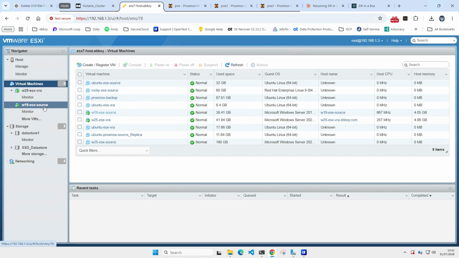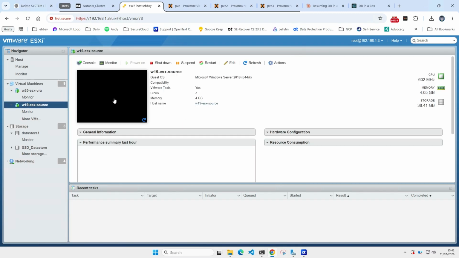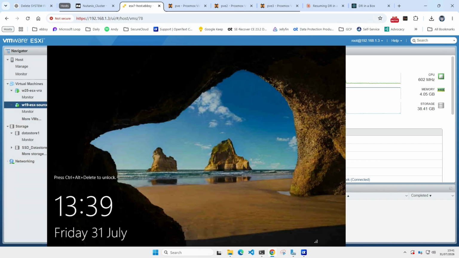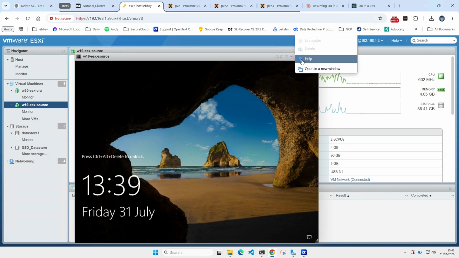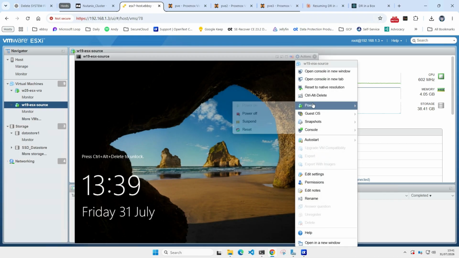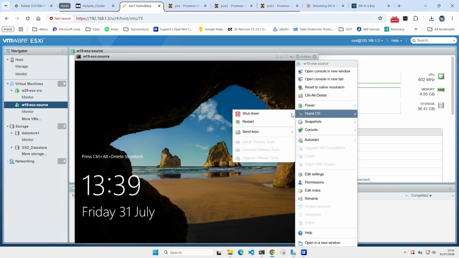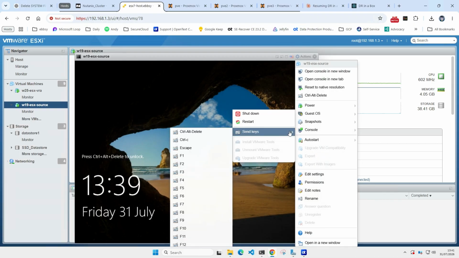I can maybe just quickly log into this machine, and just need to do the Control-Alt-Delete bits, and Guest OS, Send Keys. Just log into this one.